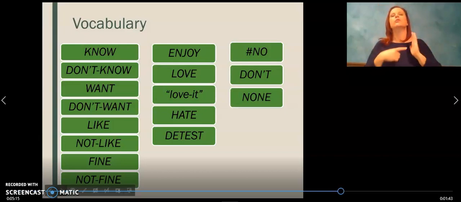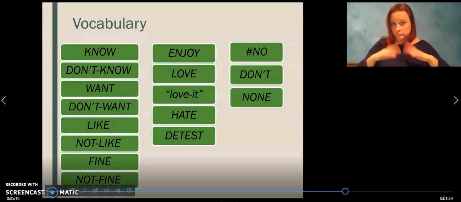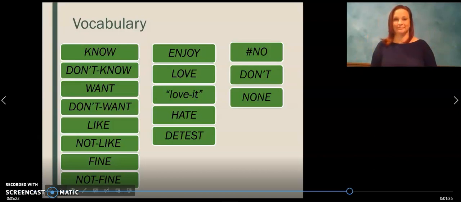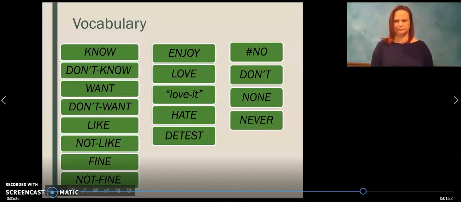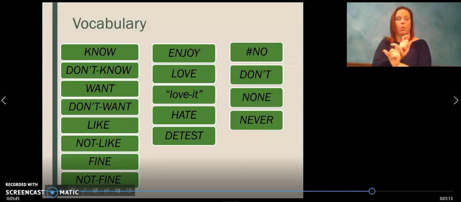None. This sign refers to quantities. For example, do you have children? If you have no children, you have none. I have no grandchildren, but I'm using the sign none. And never. Never. So those 4 signs can be used for negation.